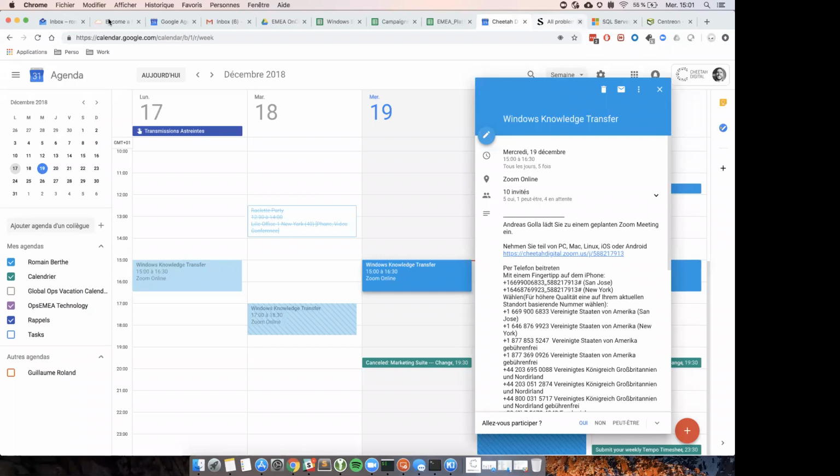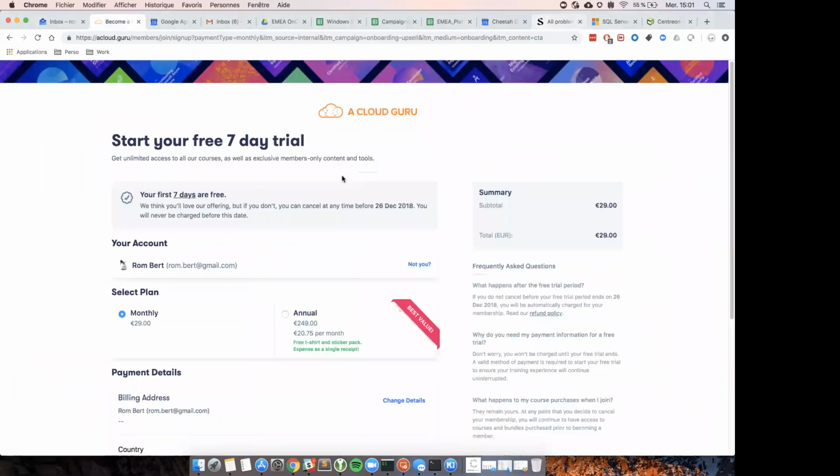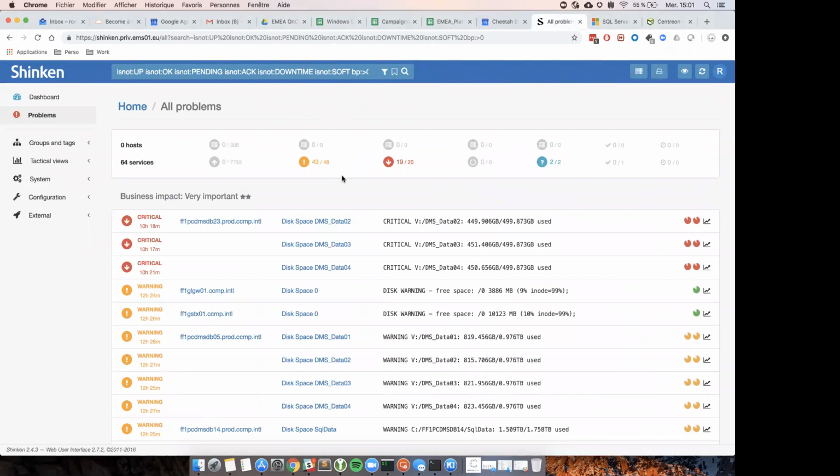First of all, we have a case with Marketing Suite, and I have to fix the alert, the issue, as fast as I can. Let me share my screen. This is Shinken, a monitoring system for Marketing Suite. Like Centreon, which we use for EMS, we use Shinken for Marketing Suite.